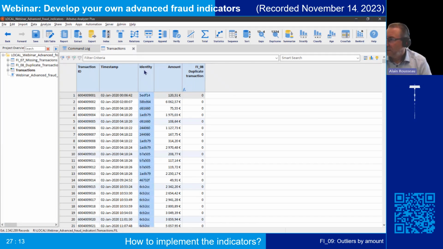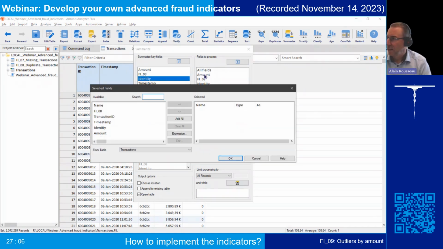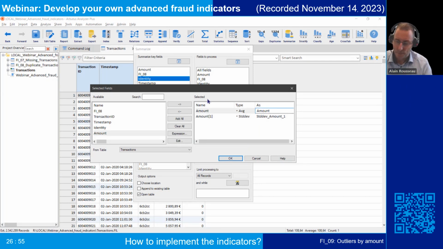Based on the identity, I need to summarize the data. So I'm going to use the identity as the key, and I am going to use the amount field not once but twice, because I need to calculate the average and I need to calculate the standard deviation. I want the two fields that I'm creating to be called amount AVG for average, and amount SDD for standard deviation.